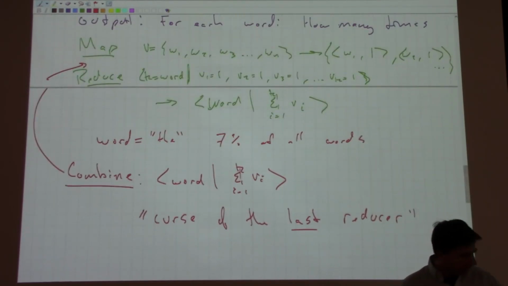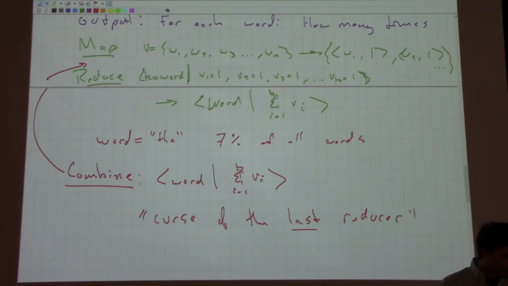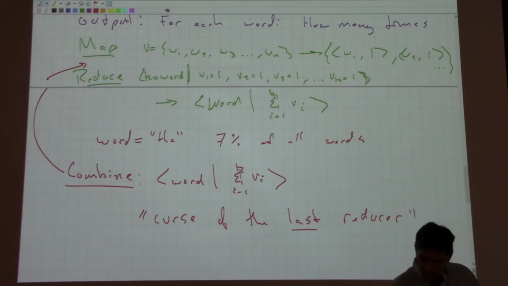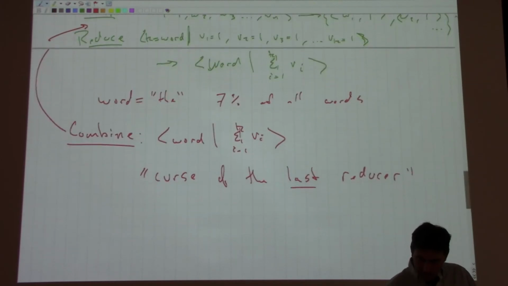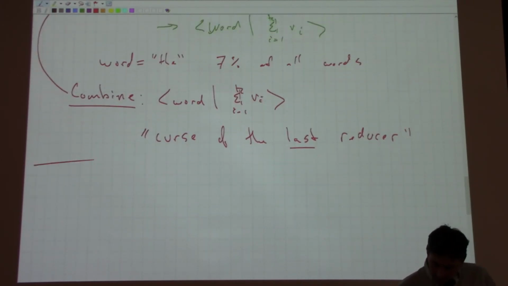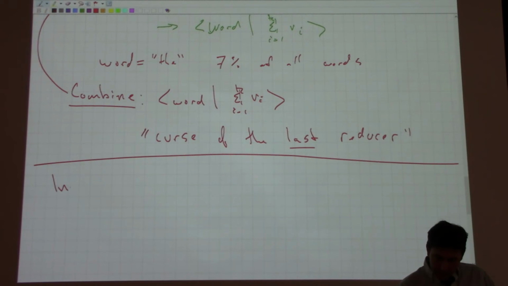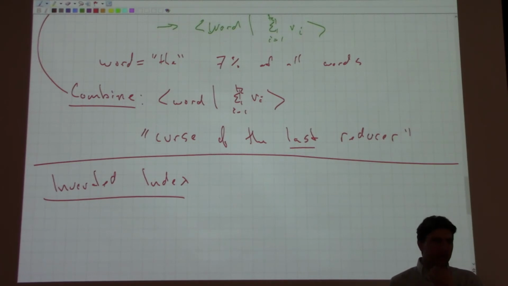Okay, so 10 minutes left. So let me say a couple things quickly. Let me give another example. Another classic problem is the inverted index.